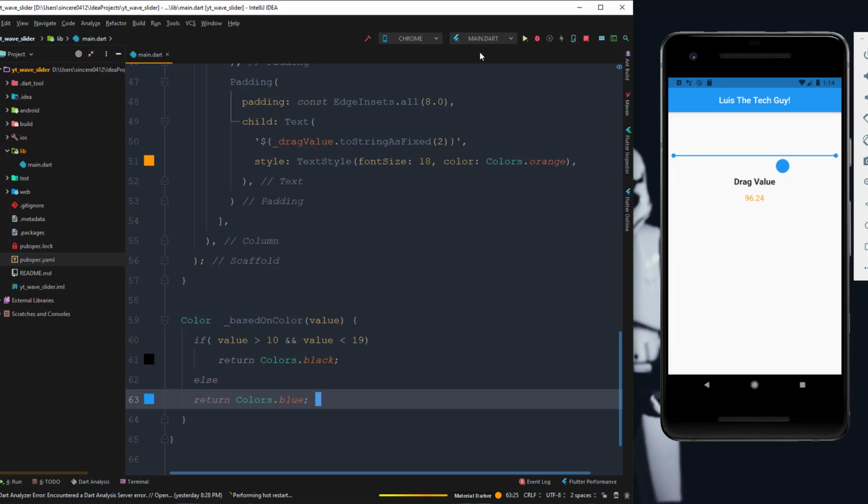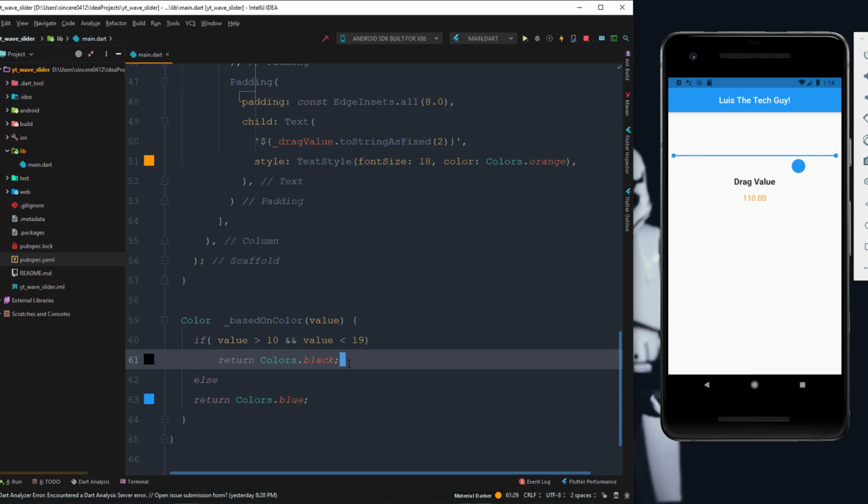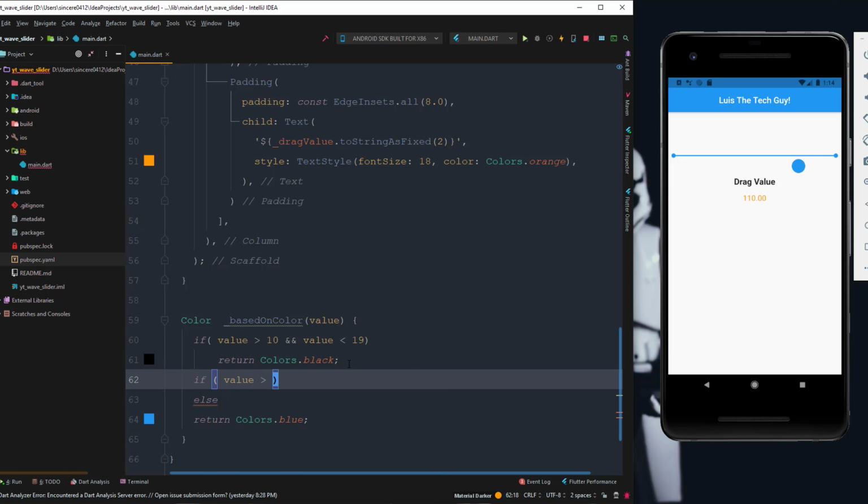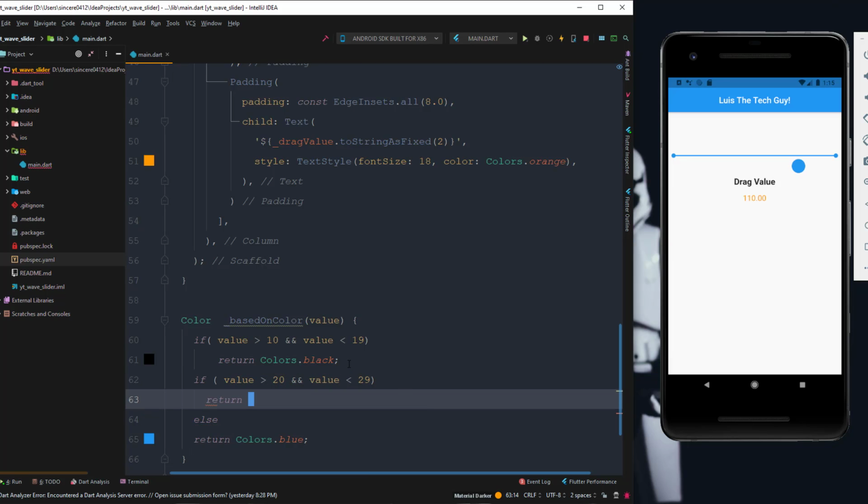So let's refresh it for the Chrome, and for here, let's restart it. And let's see. So right now its value is 0, so it's blue, as I mentioned. If we get it past 10, yeah, look at that. And once it passes 20, we go on to the next one. So let's play around with that a little more. So if the value is greater than 20 and value is less than 29, I gotta find, at some point I'm gonna start running out of colors.